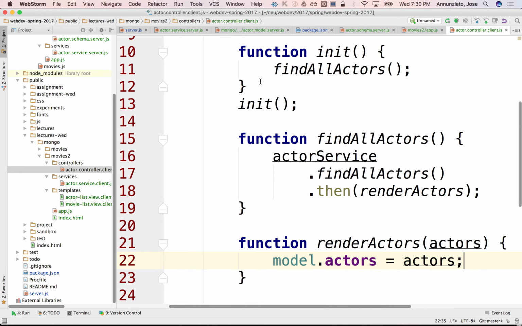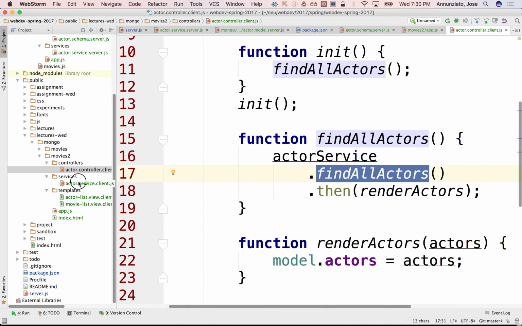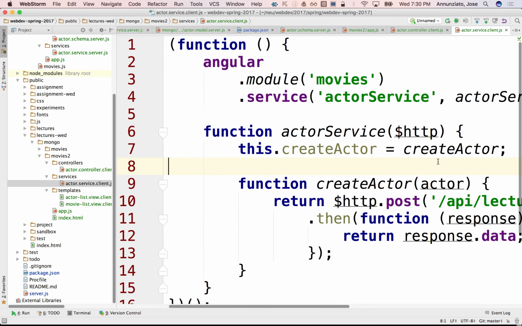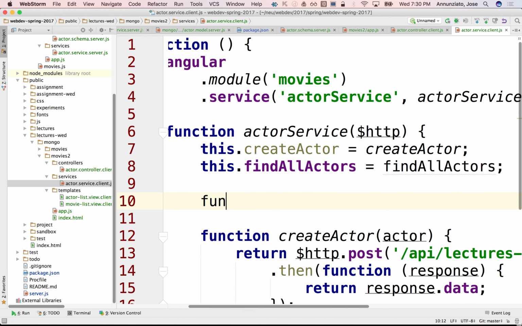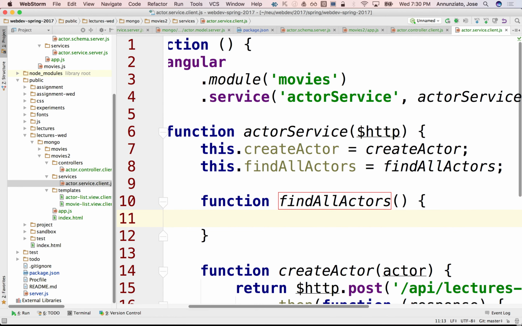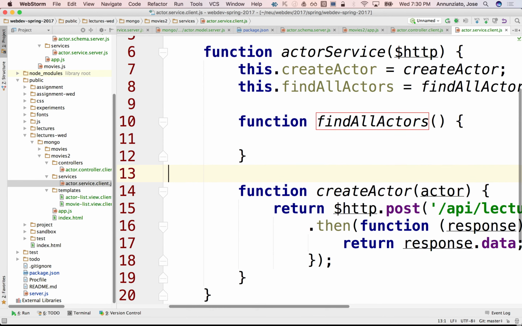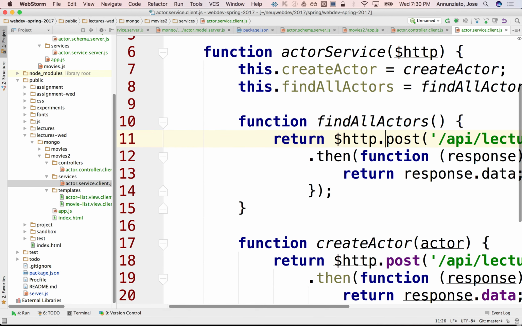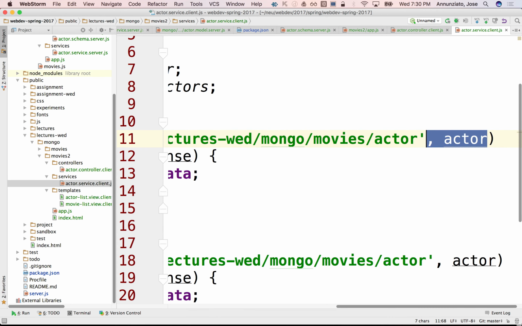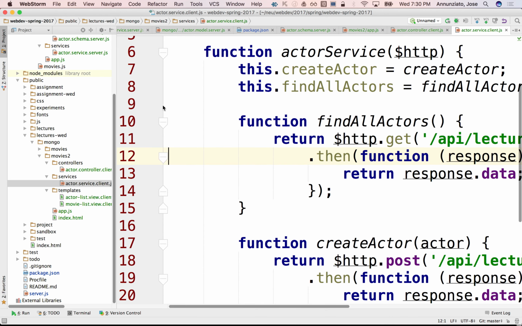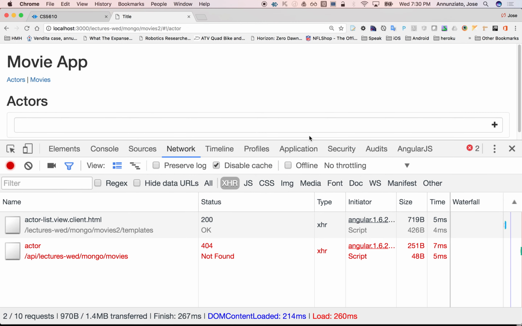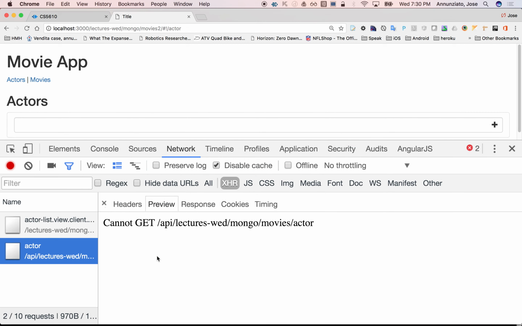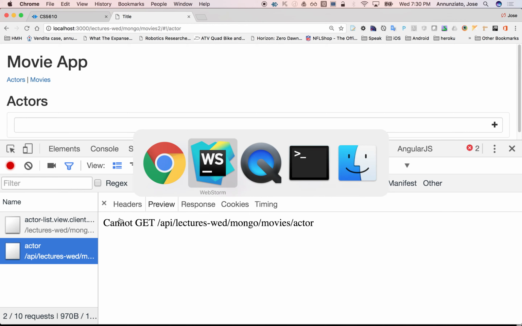Yes? All right. So let's implement find all actors in the service. It'll be somewhere here. It says this dot find all actors, and this will be a function find all actors, and it'll be very similar to this. So I'm just going to copy that here. This is going to be a get, same URL, no argument. Response.data. Yes. So if I refresh, it should fail, saying that I went to get all the actors, but nobody responded on the server side.